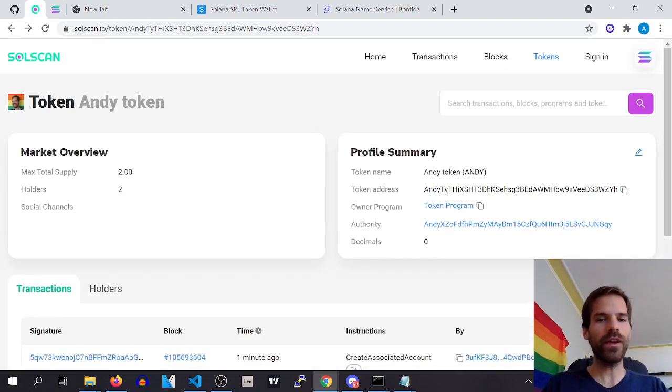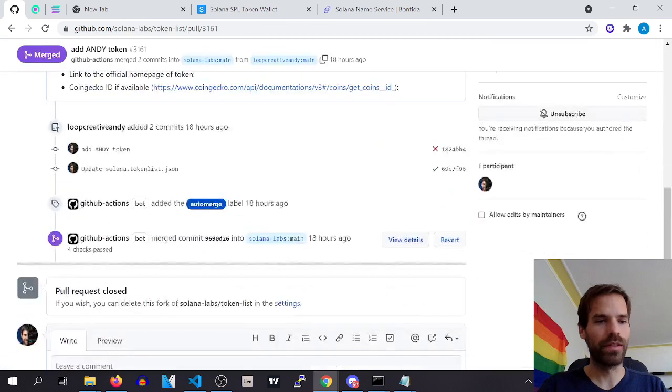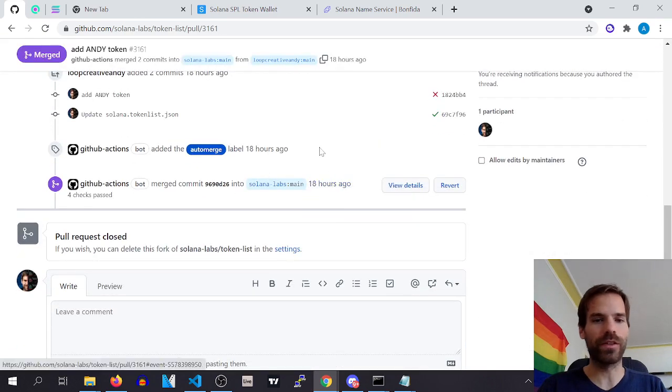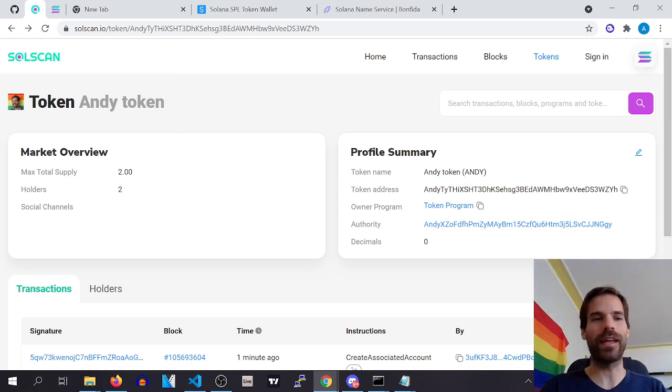There you go. Now it says Andy token. Aha. Okay. It took a while, but here we are. It now says Andy token. It took a while since this was approved. This was merged 18 hours ago. And now finally it's visible in SolScan.